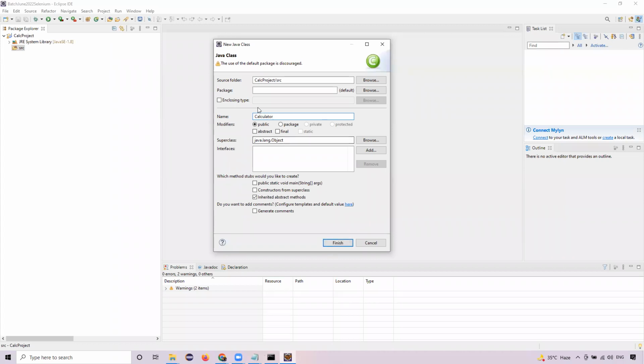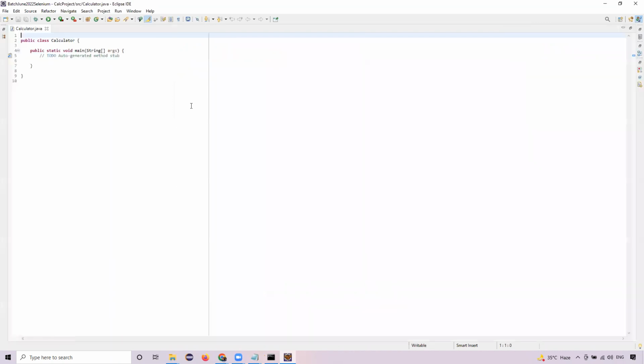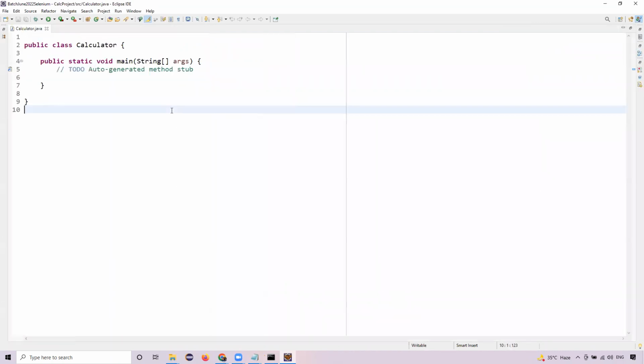So we are creating a class called Calculator. Check this public static void main. Click on finish. You'll see the code added over here. Let me increase the font size.